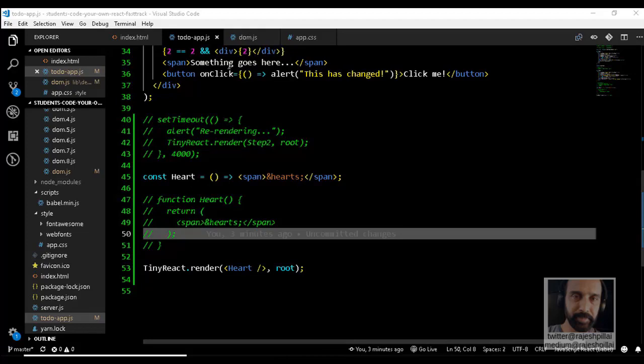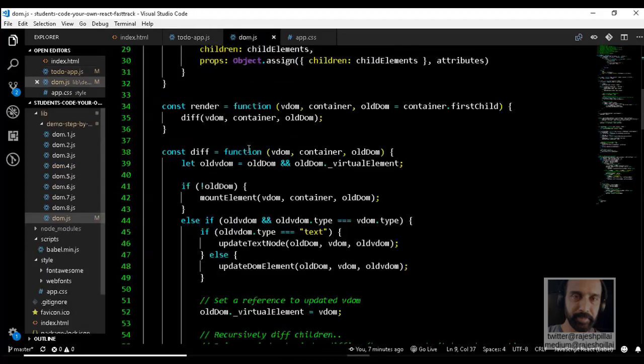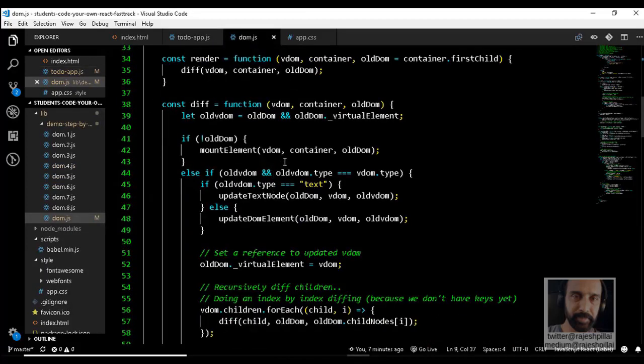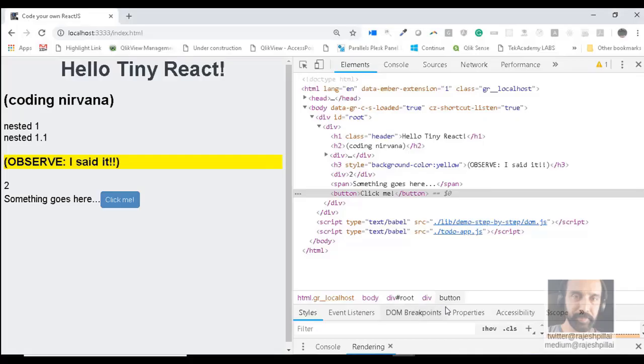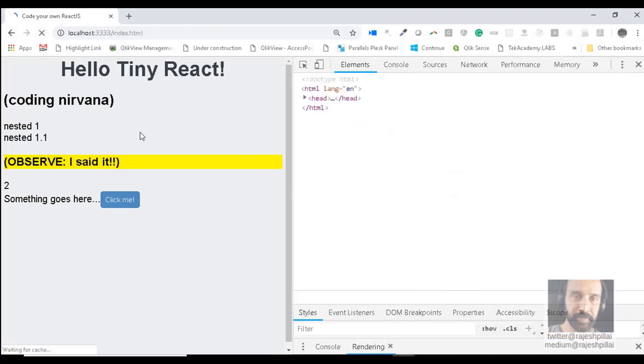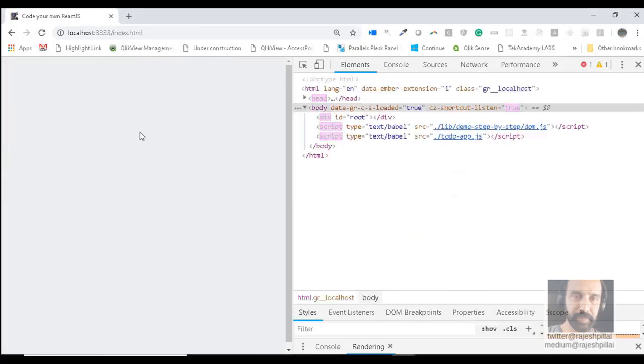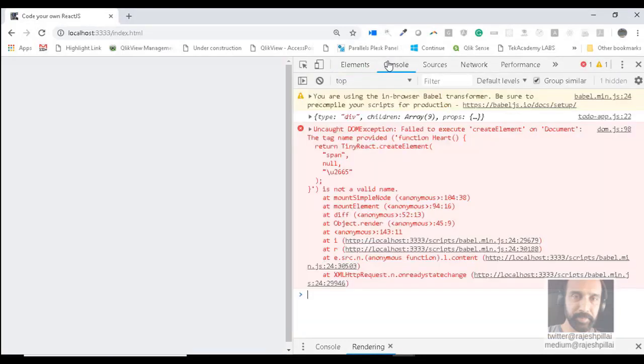Now at this point in time, if you take a look at the dom.js file in here, we are not dealing with functions anywhere, right? We're only dealing with the native DOM elements. So if I go back to the browser and do a refresh, okay, you'll see nothing is happening in here. Maybe there's a console error, right?